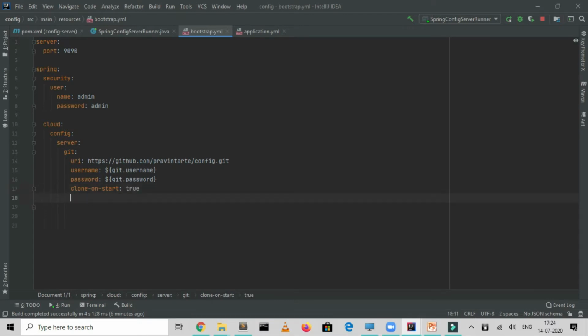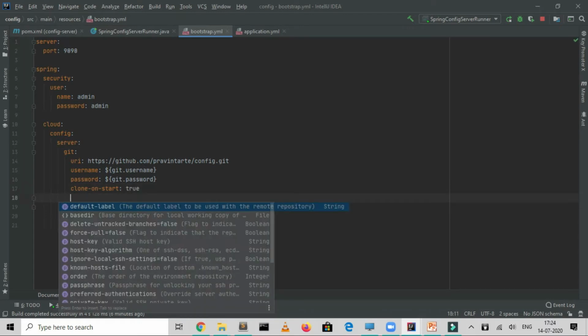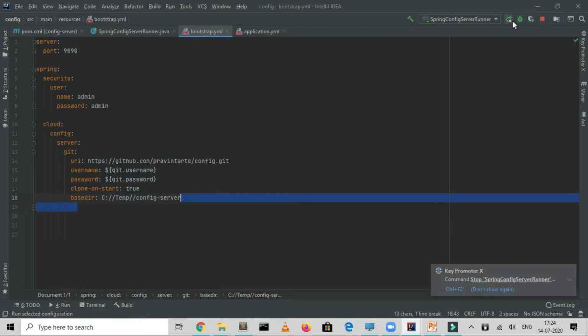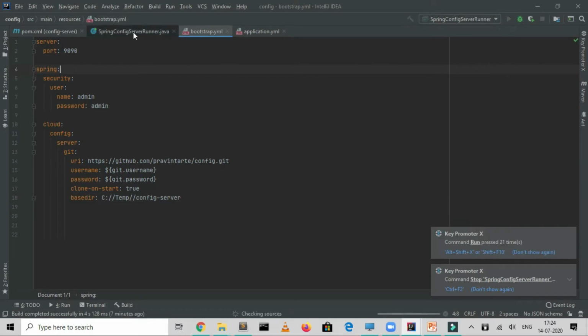So I make it true as of now, and we need to give it a base directory where your repository will be cloned. Here I say I want to clone my repository at c:\temp slash config server. Once I do that, whenever my service comes up, it will clone the repository at this particular location. So let me restart my service one more time, and then we'll see if things get cloned or not.